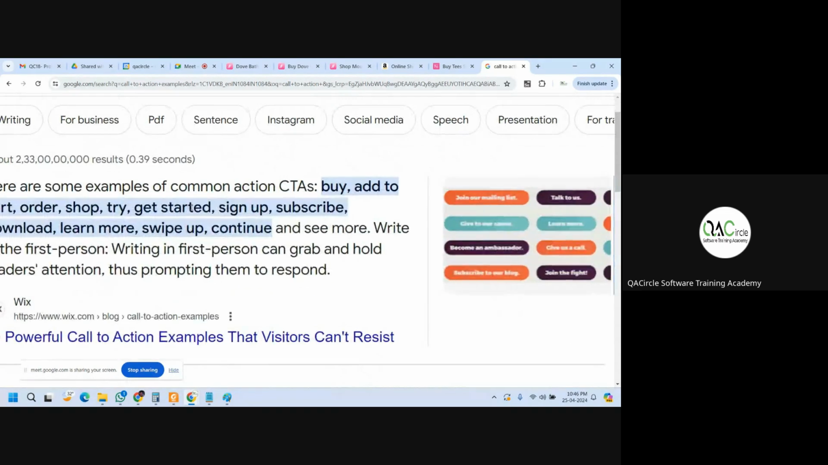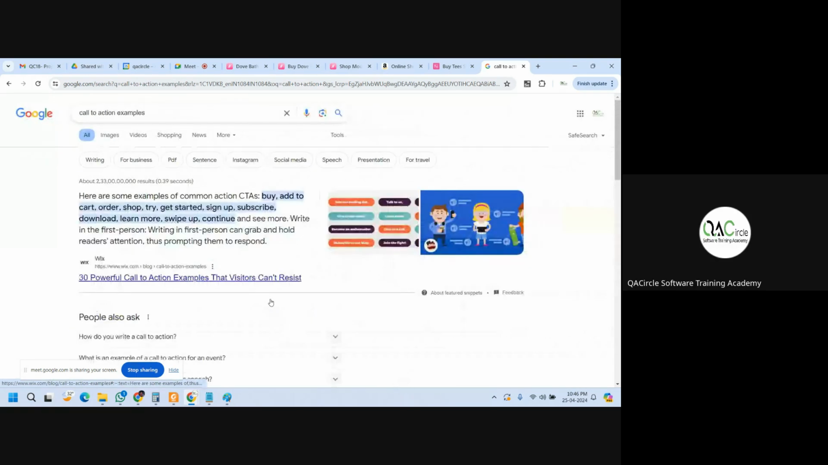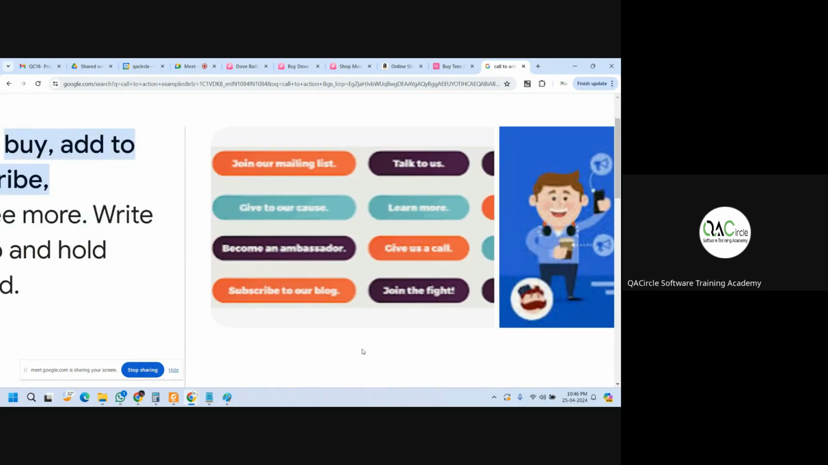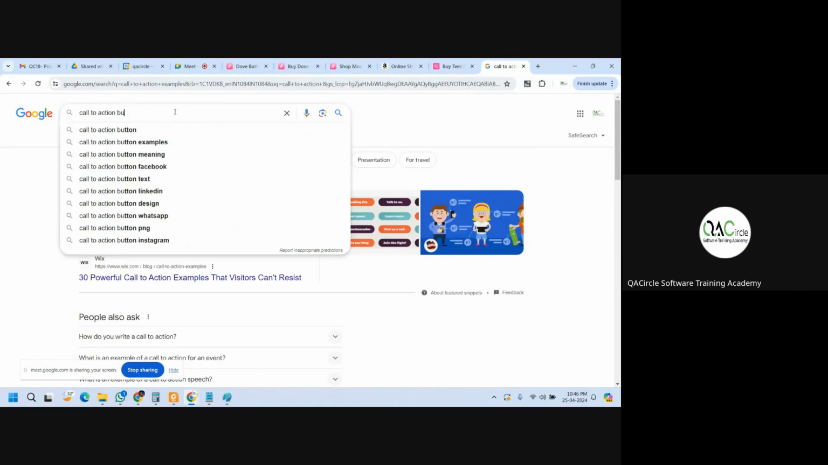What are all these? In your e-commerce, add to cart, what is it? Is it a button or a checkbox or a radio button or a toggle button? It's a button, an action button. So it is called a button or CTA, call to action button. CTA is nothing but call to action button.